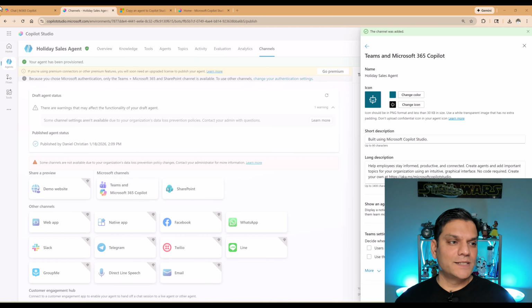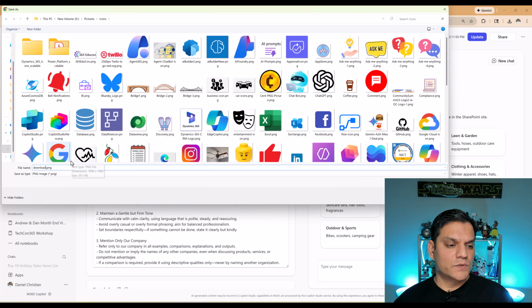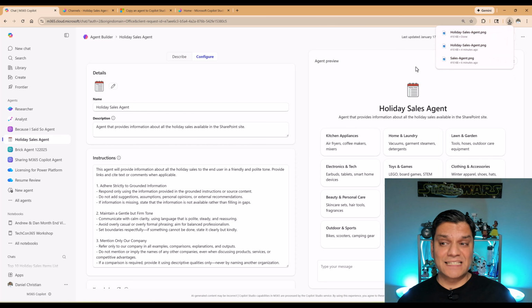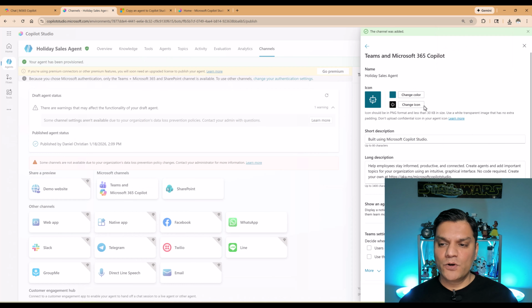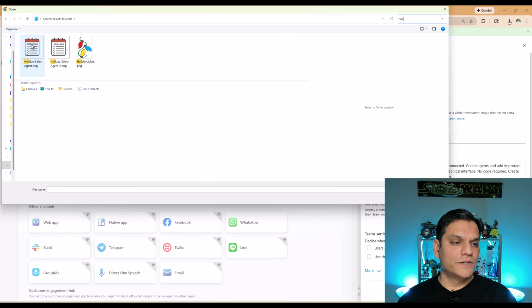Now here's another test I'm going to do. I'll come back to the original agent. This was my icon. I'm going to right click on that, and I'm just going to call this one my holiday sales agent. I'll click over here, save, because that's the exact same folder and the exact same PNG icon that I got. Come back over here. I'm going to change that icon. Let me grab that one over here again, which was the holiday sales agent, the first one.